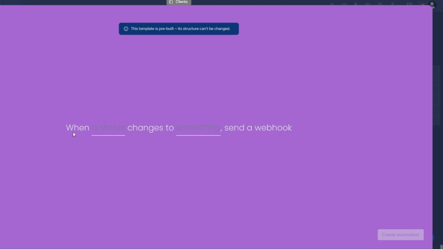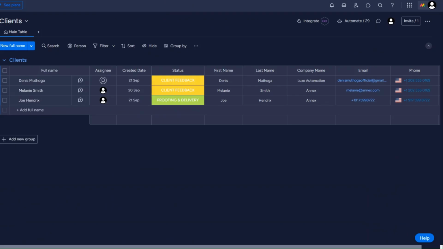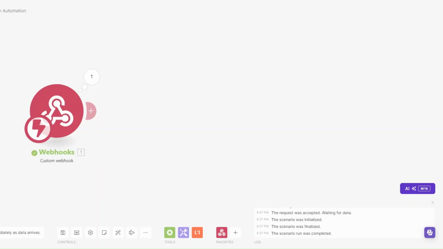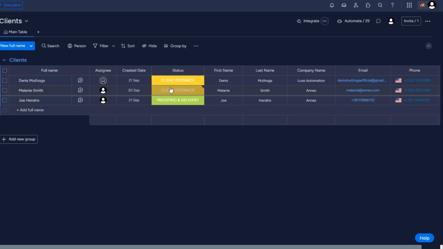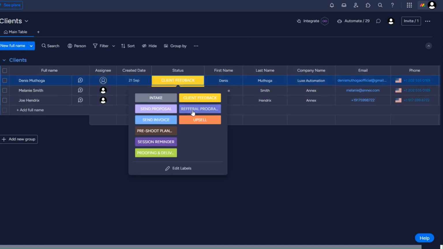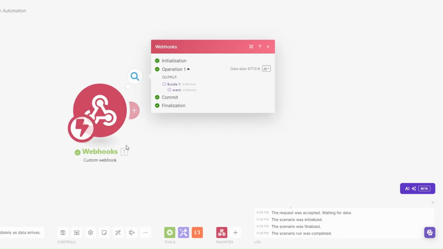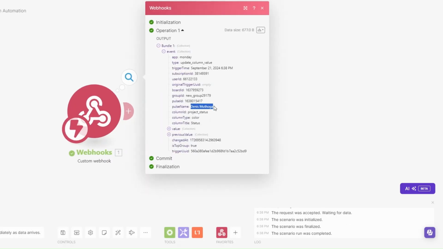And then on Monday, we can set up our webhook. So I'd like to send a webhook when the status of one of our clients changes to referral program. And then click on create automation. Now to test if the webhook works perfectly, I'll run it. And then on Monday, I'll change the status of one of our clients to referral program. And you can see that our webhook is working perfectly, and we're getting the specific client whose status we just changed. Now here, I'll copy the pulse ID to try and get more data from this client, since the only thing we're getting is their name and their column title.